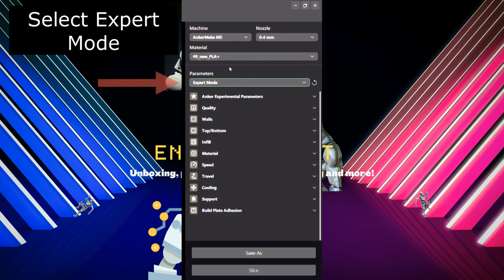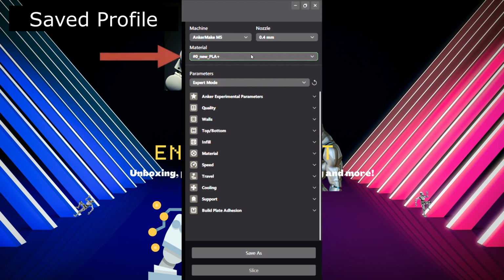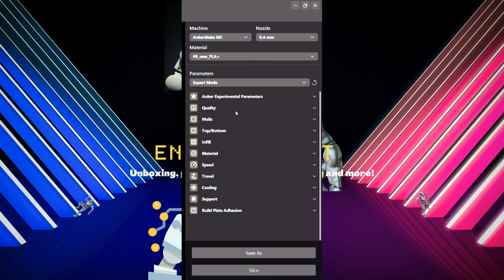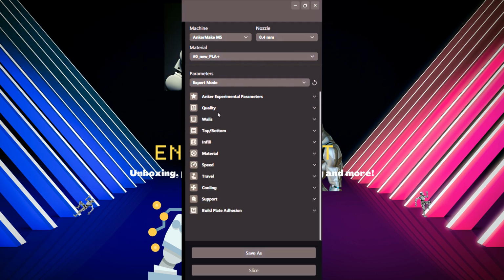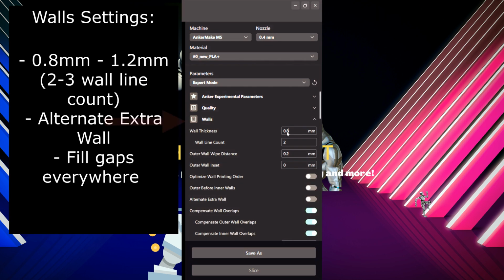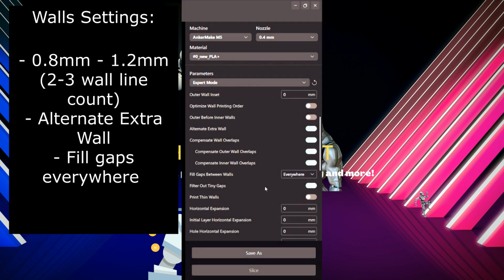So just like last time, I'm going to go through all the settings. I already have my profile saved here. It's not a fancy name because it's a test one. So let's go ahead and start with quality. So once again, leave at default. Walls. For this, I go 0.8 to 1.2 depending on what I'm printing. Once again, I go alternate extra wall.